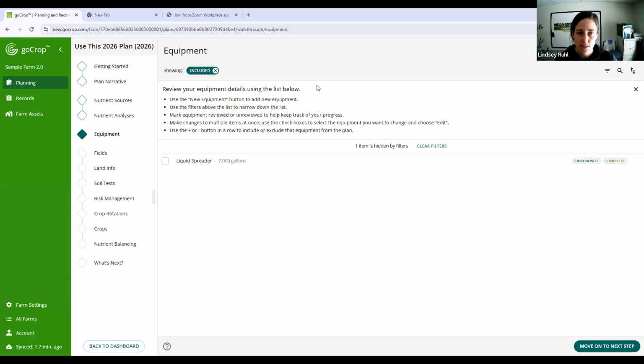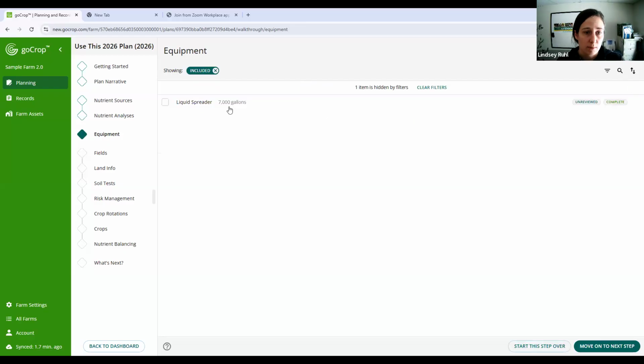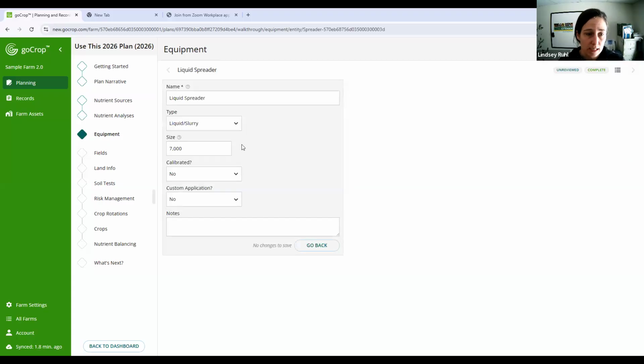And now I have the same help text I've been seeing, so I'm going to close that because I don't want to see it. And I can see my liquid spreader. It's unreviewed. I can click on it. I can make any edits that I might need to it. So for example, in my 2023 plan, I didn't have it calibrated, but I met up with someone from NRCD or Extension and I calibrated it. So I'm going to switch that to yes.